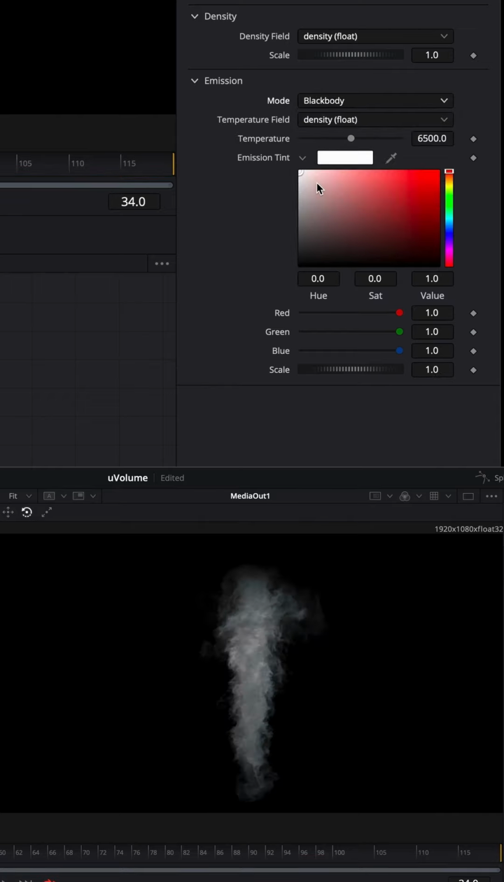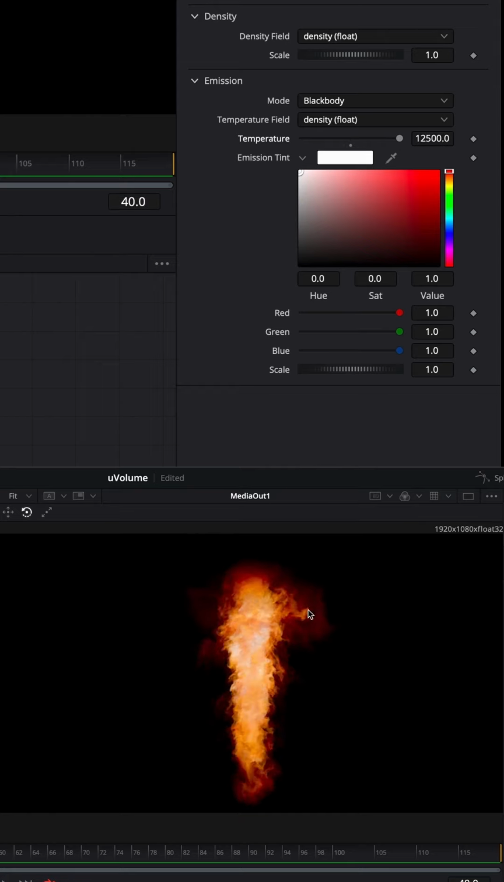Another one is black body. Now black body is what we'll be using for explosions and fire typically. It's based upon the temperature. This one right here only has the density field, so we're going to be using the density field for the temperature. We can bring down the temperature if we wanted to, or we can bring it up. So if we bring it way up, this is like a red hot tornado. So that looks pretty cool.